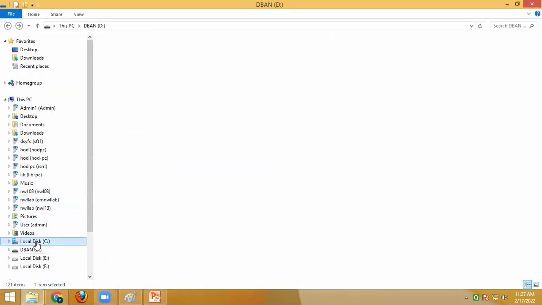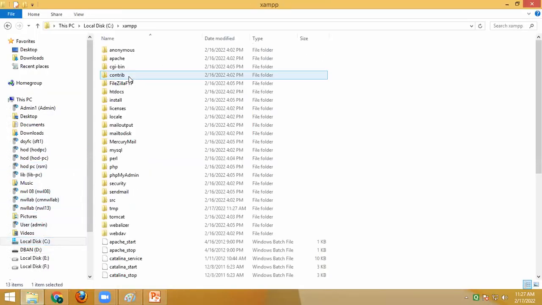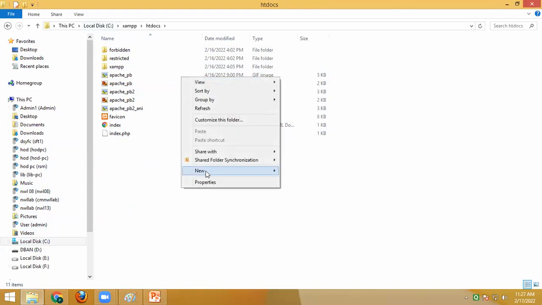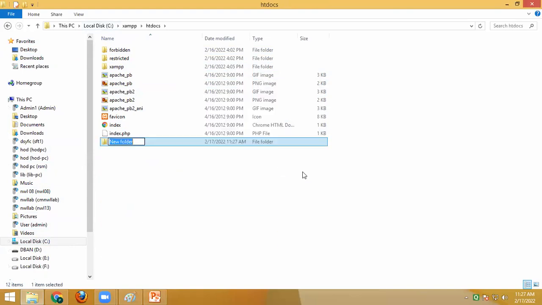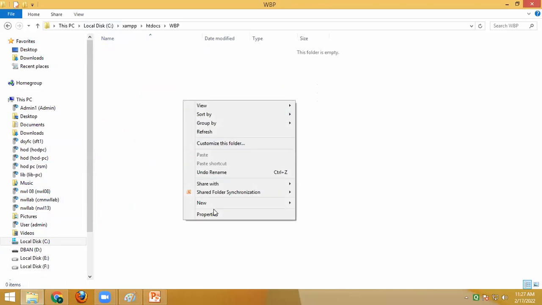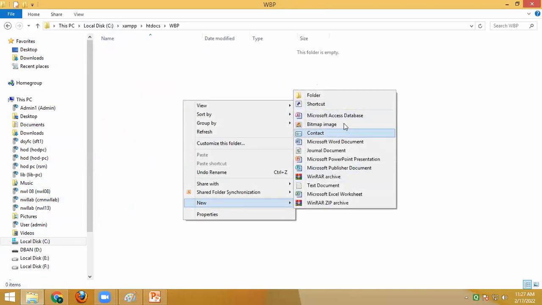In C drive, XAMPP. Okay, in that htdocs, in that I am creating a folder. New folder, I am giving the subject name WP. Okay, in that we'll do our programs. So first sample program we will be doing. I'm taking a notepad. I'm using notepad only.